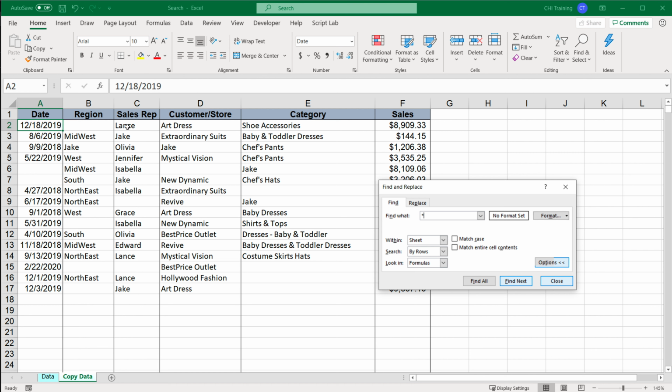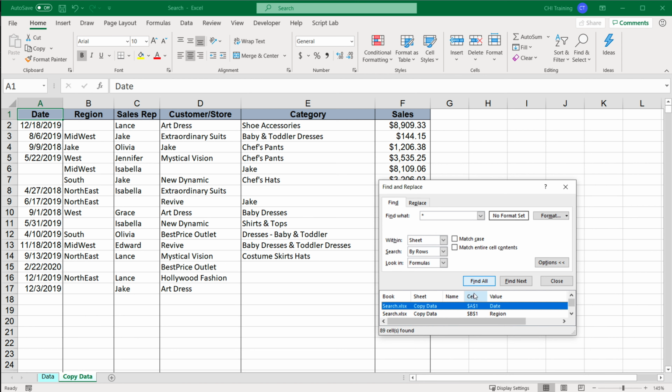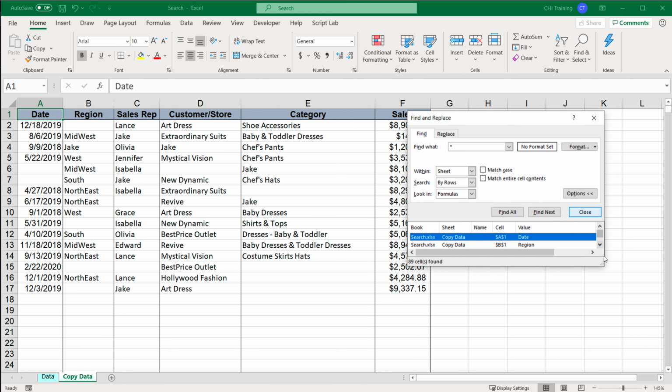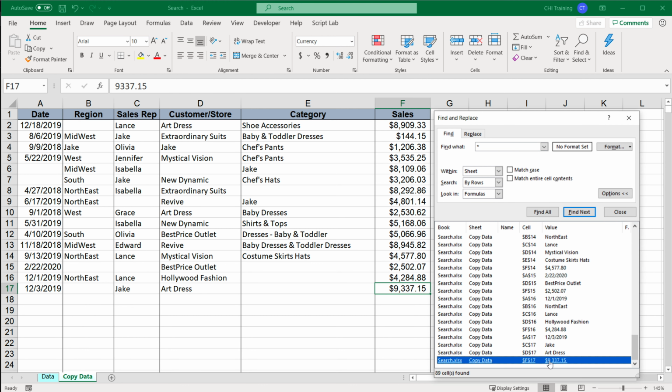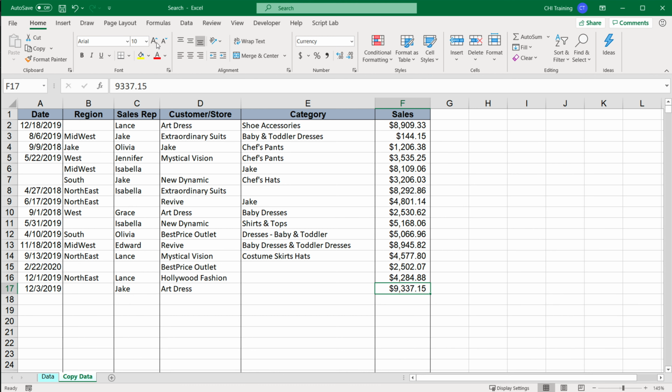And then it's gonna move to this 2 over to the right. So if we, for example, do find all, it's going to give us all of the cells that have something in it. Starting from the first one, and then if I scroll all the way down, it's going to be the last cell that has something in it. So I'm going to close this.